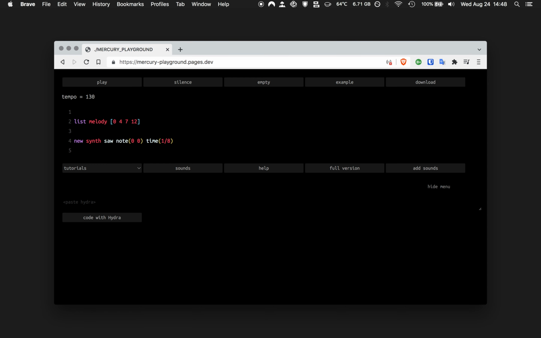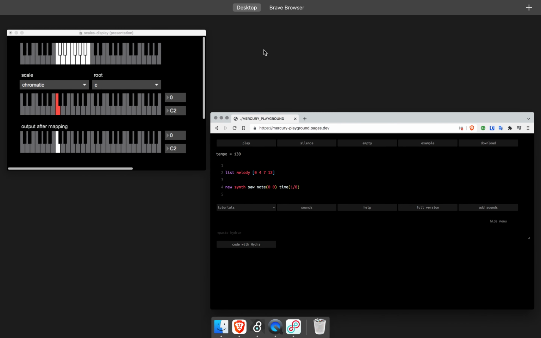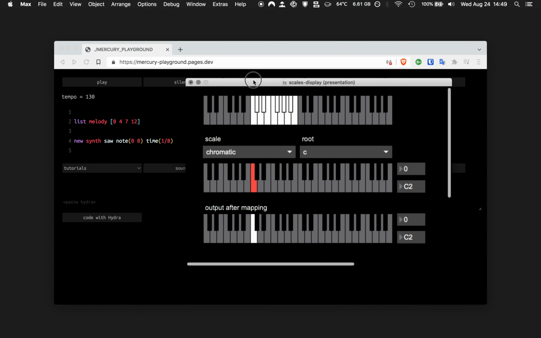So the numbers that we typed in correspond with the semitone offset on the piano keyboard. So if we go to a piano keyboard, then the 0 would be the C, and the 4 would be 0, 1, 2, 3, 4, so that would be an E, and then the 7 would be 5, 6, 7, that would be a G, and the 12 would be an octave up. So that would be a C again.